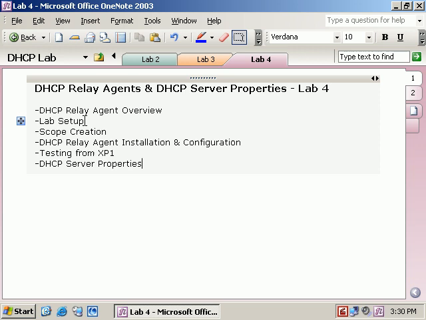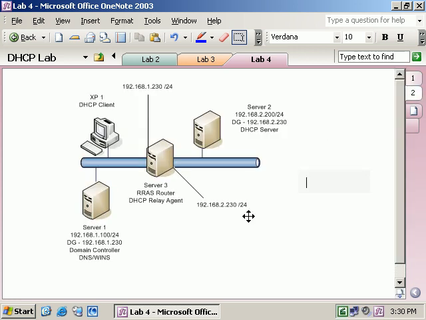Then we'll go into lab setup, how to set up the scopes. Then we'll talk specifically about the installation and configuration of the DHCP relay agent, test this out, and then we're going to focus on some server properties, things you can configure, check out, troubleshoot, and backing up DHCP. Let's get started by taking a look at an overview of this network.